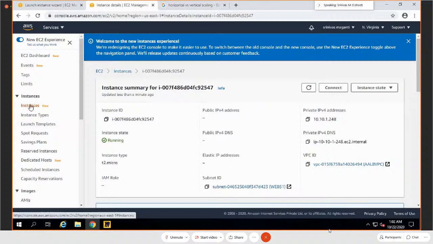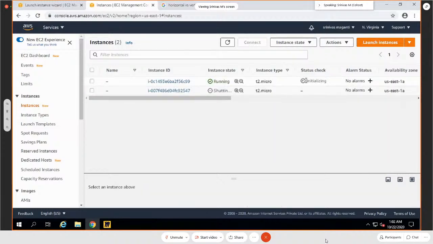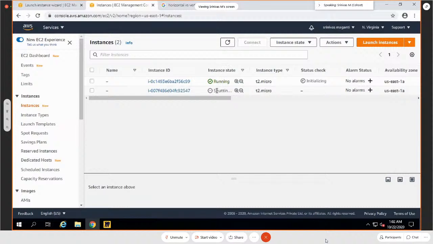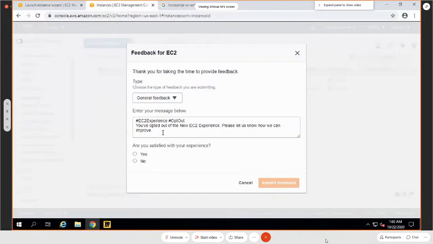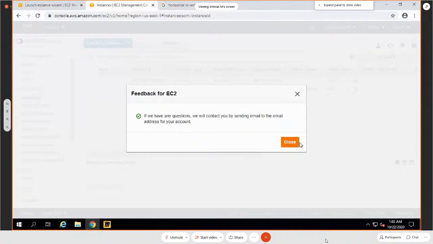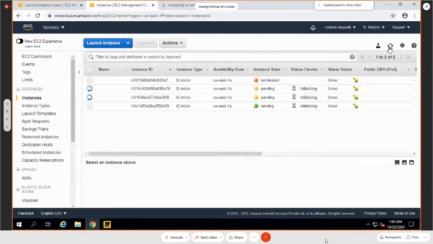So let's go to instances. You will see two servers are running for your auto scaling here. These two servers are under auto scaling. Why is it shutting down? Let me go back to the old experience. Yeah, now it is creating a few more.